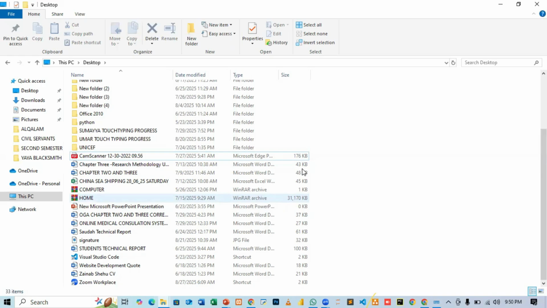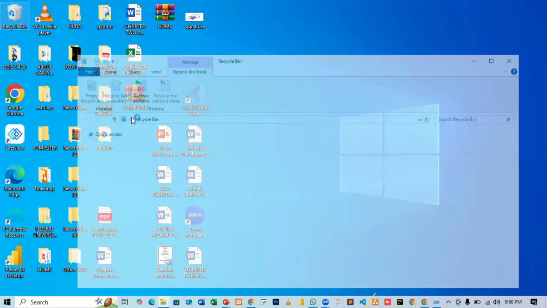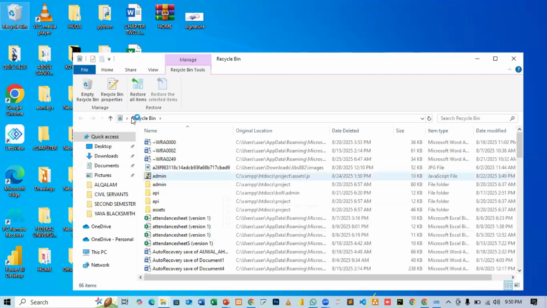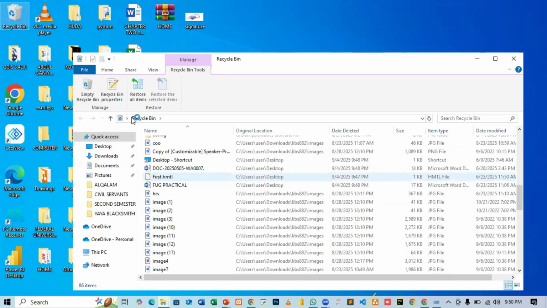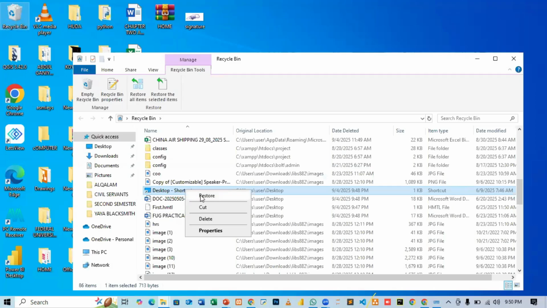If you want to recover the files, how you do it is that you just go to the recycle bin. If you go to the recycle bin, you will see all the files you have deleted. Then you check for the file you want to restore. Like this one, I just deleted it now. I will just click on it like this. Then you click on restore.